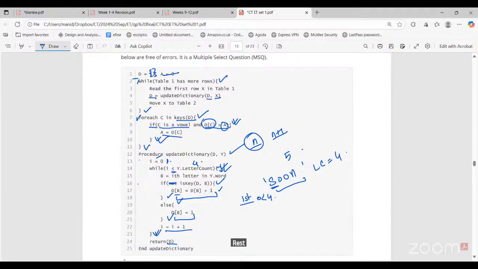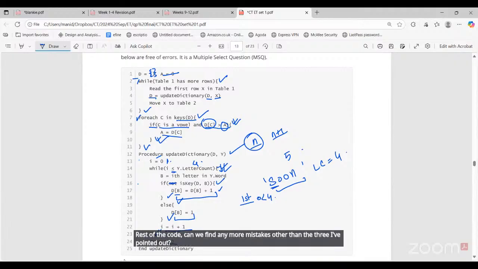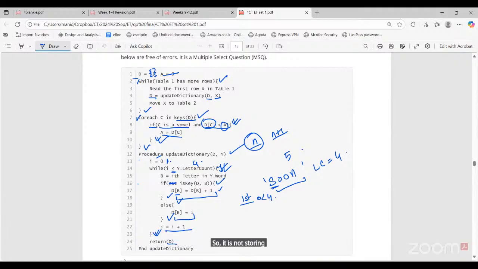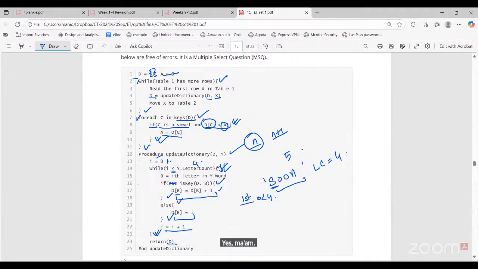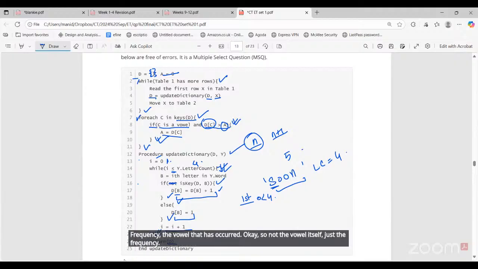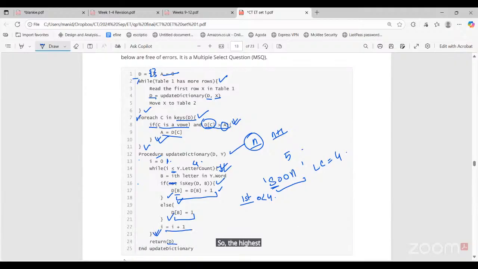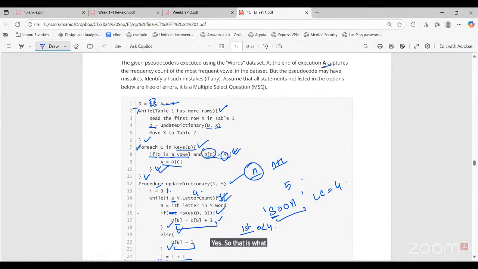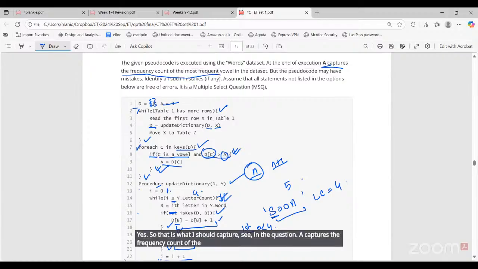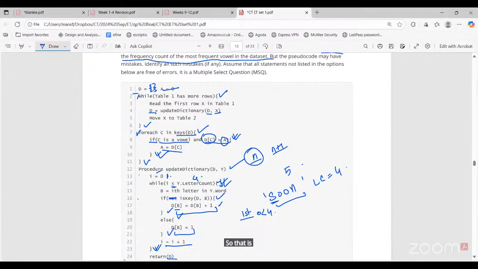Rest of the code, can we find any more mistakes other than the 3 I've pointed out? So it is not storing all the vowels, but only the vowel having the greatest frequency. No, it is not storing the vowel, it is storing the frequency, the maximum frequency with which a vowel occurred. Okay, so not the vowel itself, just the frequency. So the highest frequency it is storing. Yes. So that is what A should capture. See, in the question, A captures the frequency count of the most frequent vowel in the data set. So that is happening.